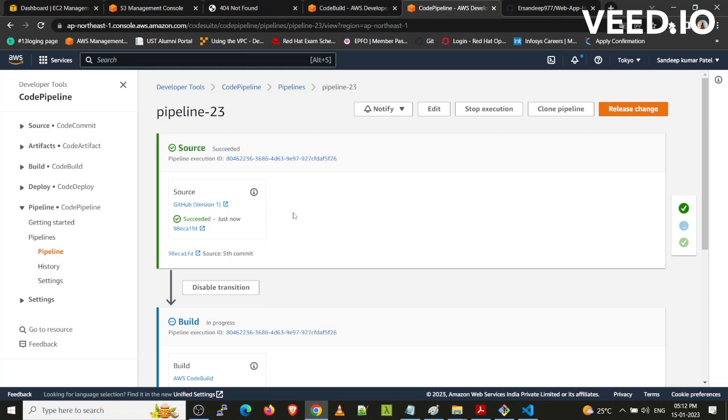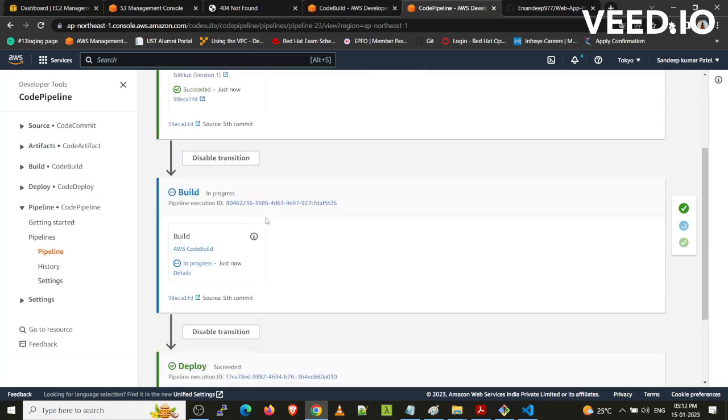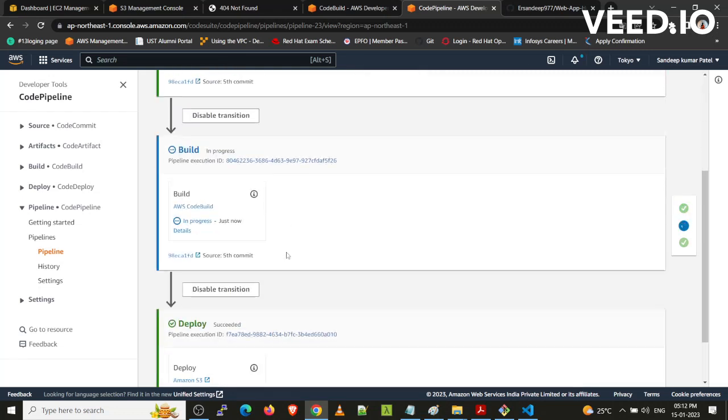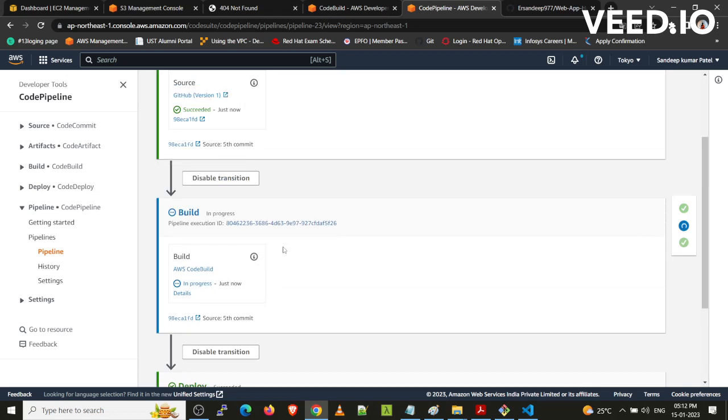Source has come inside my repository. It means my S3 bucket has stored this repository. After that the build is going to start, so this code is going to start a build.